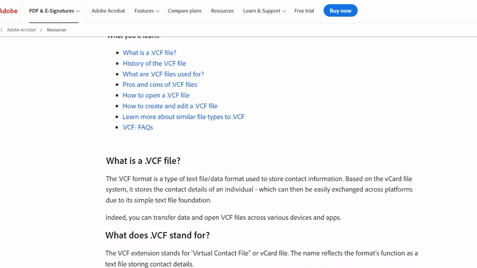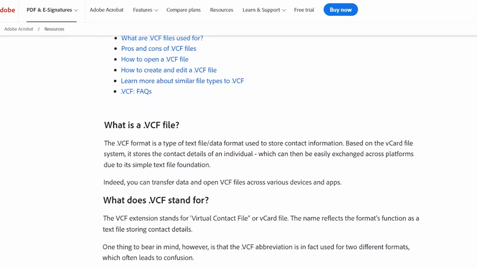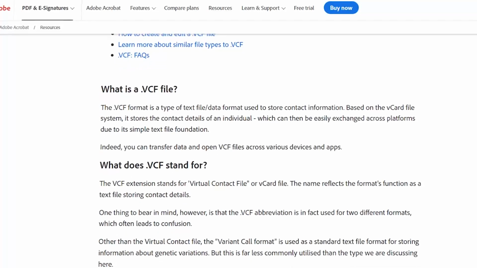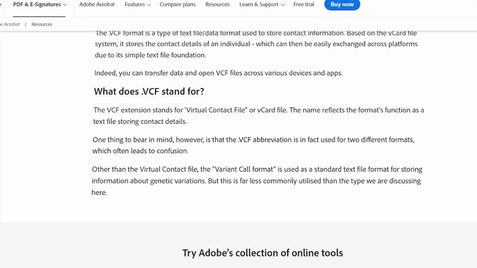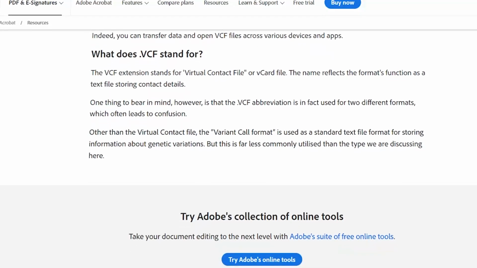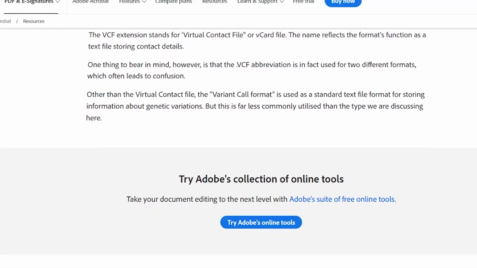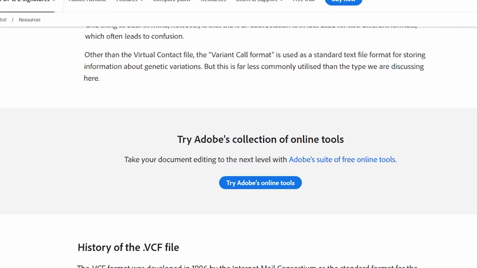VCF stands for Variant Call Format. It's a text file format used in bioinformatics to store gene sequence variations. VCF files contain information about genetic variants and annotations. A VCF file includes several key components: metadata, column headers, and the data rows.